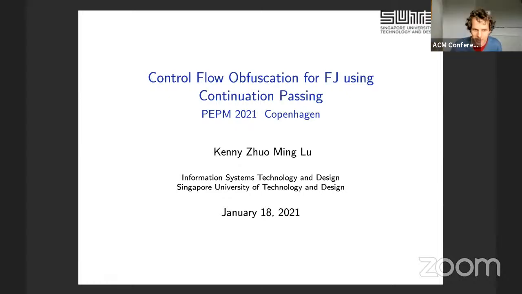Go for it, Bob. Okay, well, welcome to the second session of PEPM here in virtual Copenhagen. There are two talks in this session. The first talk is Kenny Liu, who will be talking about control flow obfuscation for featherweight Java using continuation passing. So please take it away, Kenny.